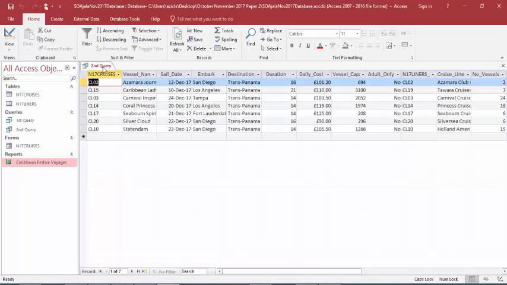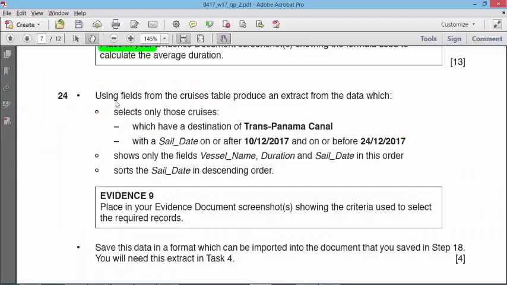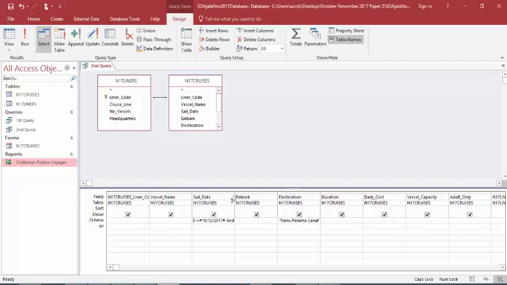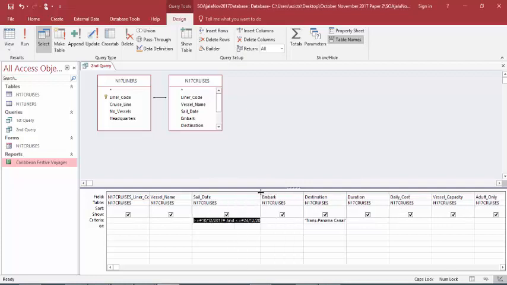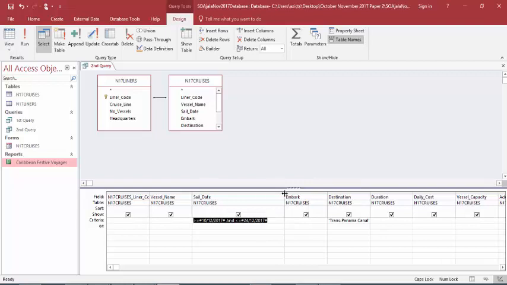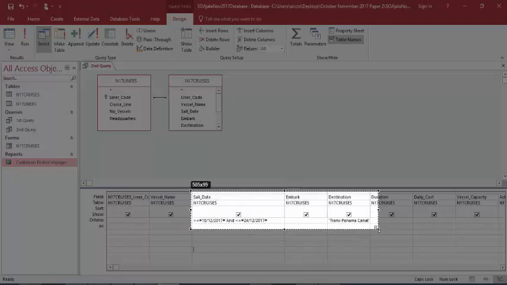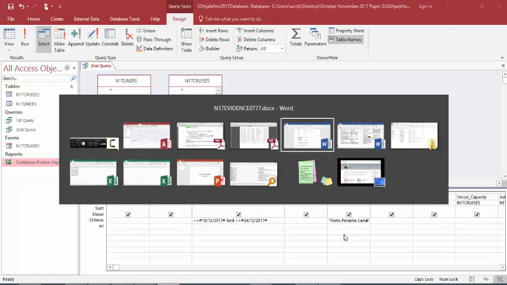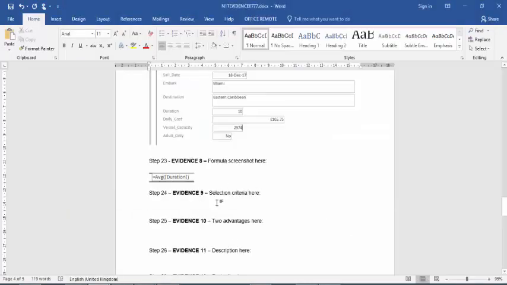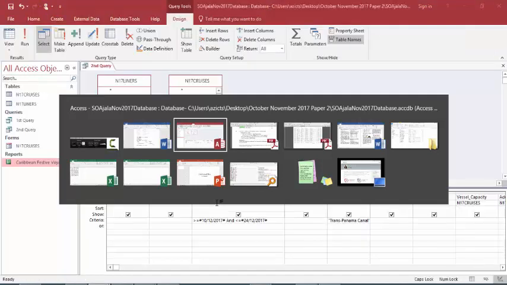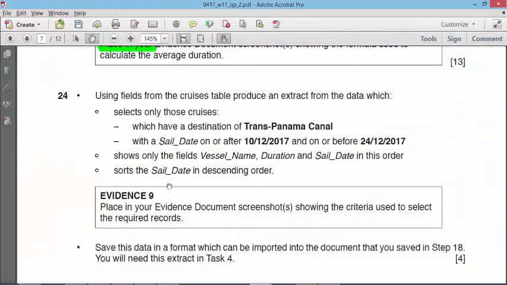So let's go back to our design view. We can show evidence of the criteria you used. So show evidence, enlarge this, so everything is showing. Then take screenshots. We use this and this, so from here to here. Select, paste it in your evidence document. Selection criteria used here. So we are done with the criteria.